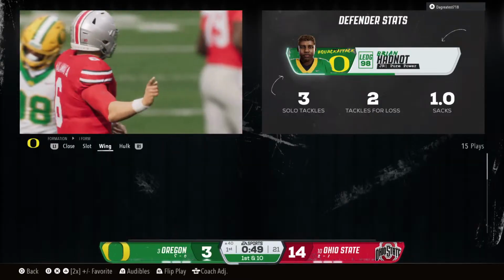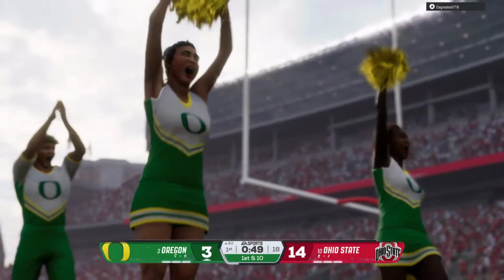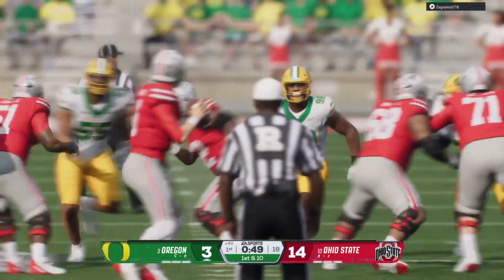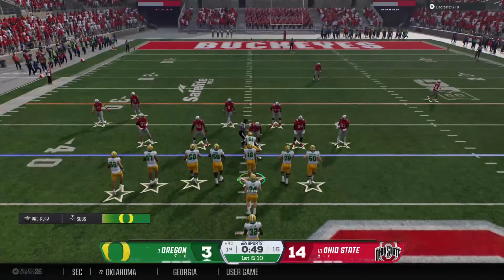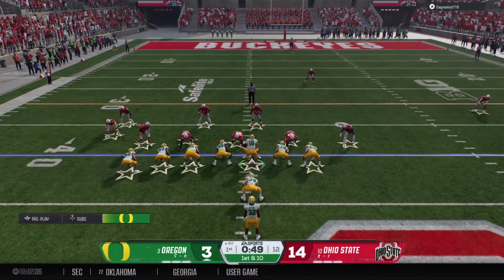That's really good coverage downfield, and it just looked like the quarterback was waiting and waiting and waiting a little bit too long. By the time he decides to try to make a throw, nothing's open, and the result is a sack and a turnover on downs.